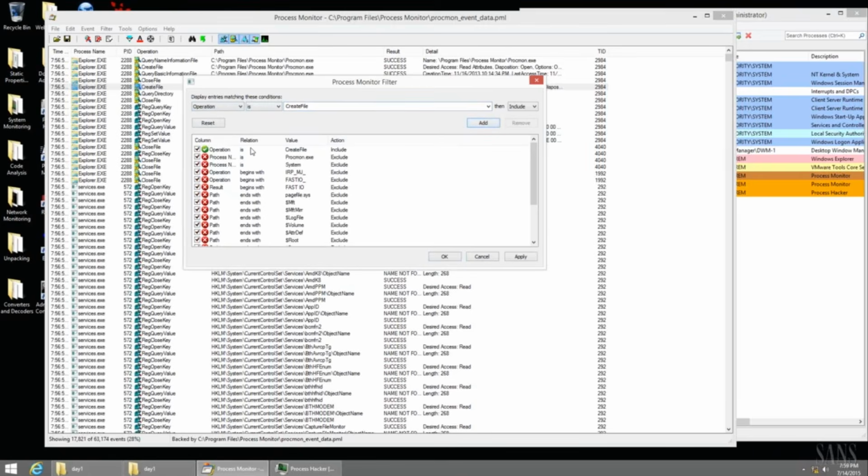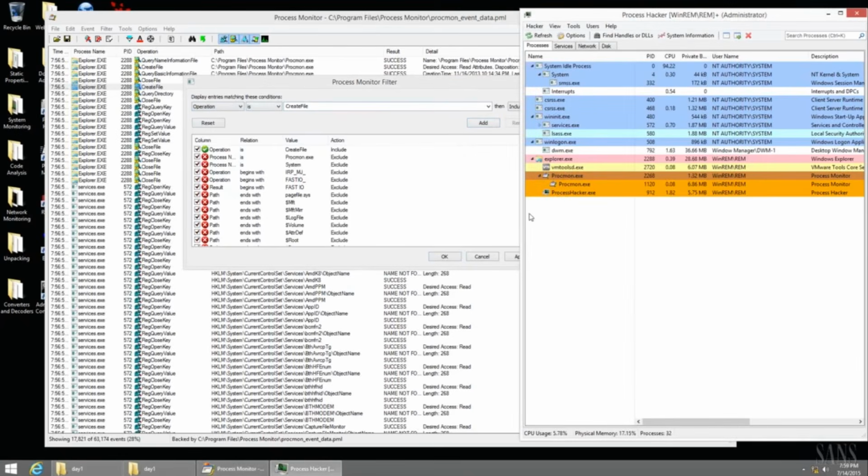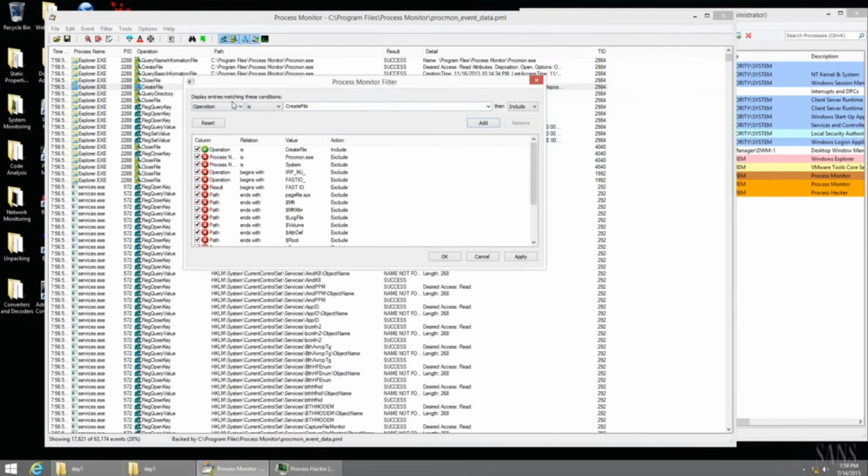Now more than that, I know that I clicked on srvcp.exe, and looking at Process Hacker, right down here, I had seen that the process was called srvcp.exe, as you might expect. And so I'm also going to filter by process name. Process name is srvcp.exe, and I'm going to add.